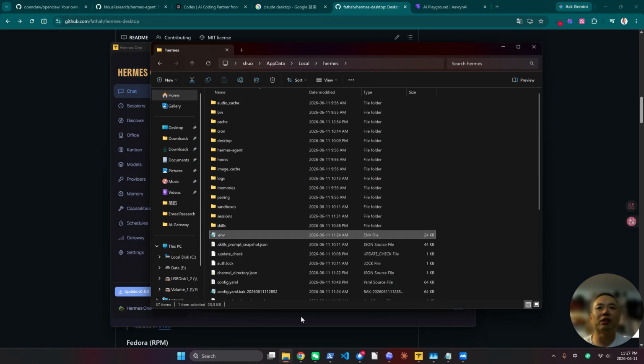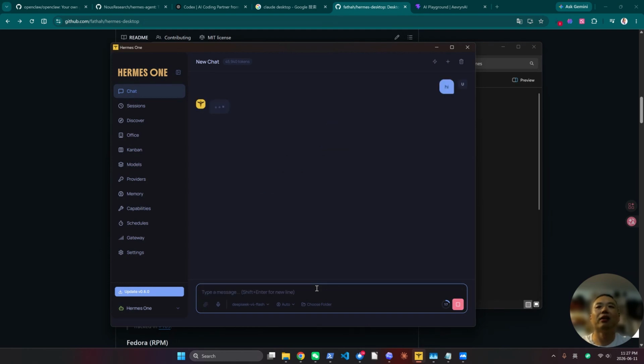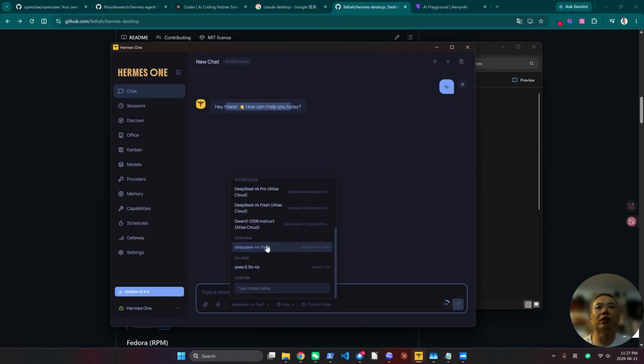After you set up everything, you can restart the Hermes One, and after you restart, you can try like this. We can say hi. See, this is a response from DeepSeek V4. So let you double check. I use Everent AI and the DeepSeek V4 Flash. This is the model I'm currently using.